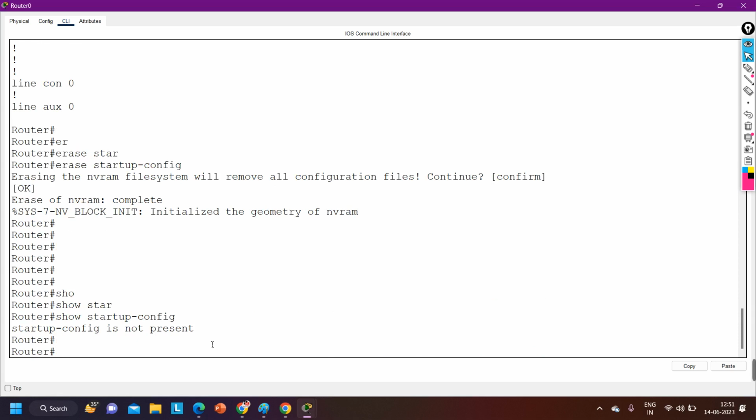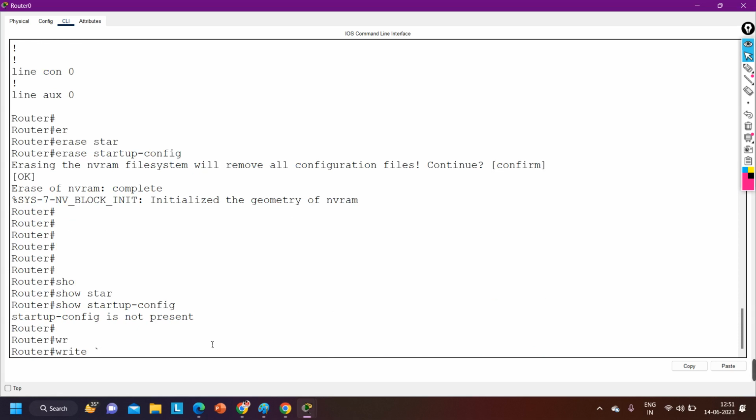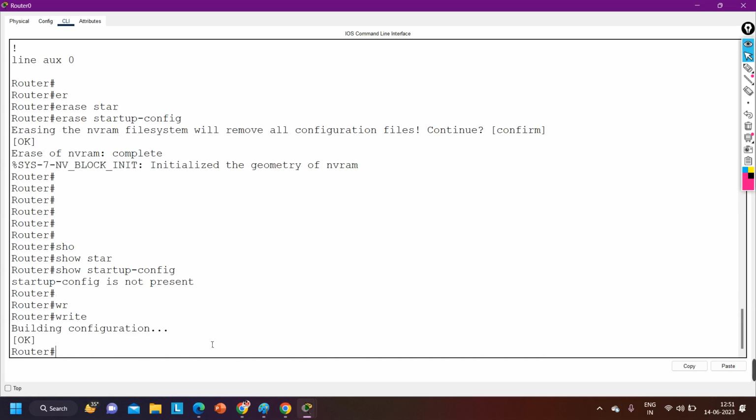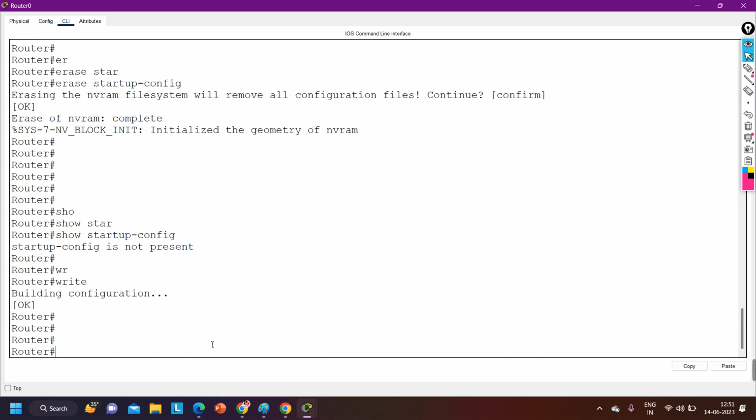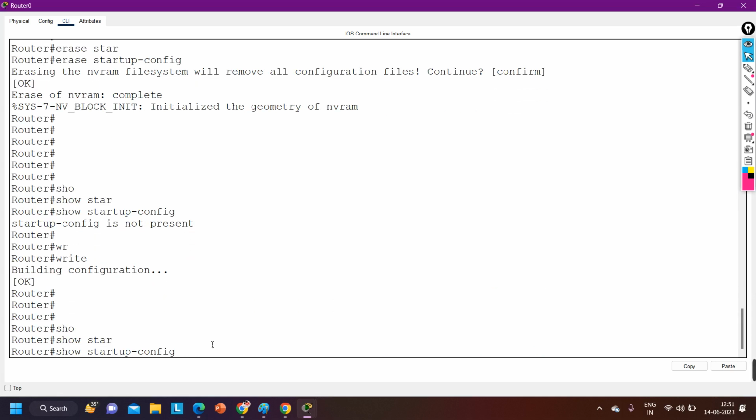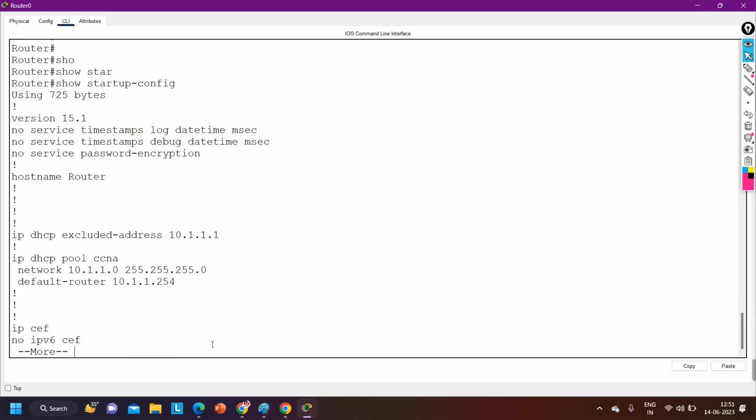The second command to save running configuration in startup configuration is write. Simply you can write the configuration. After that, show startup configuration, you can see again the startup configuration is available.